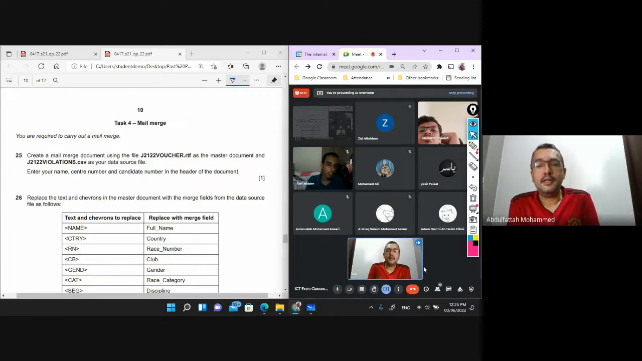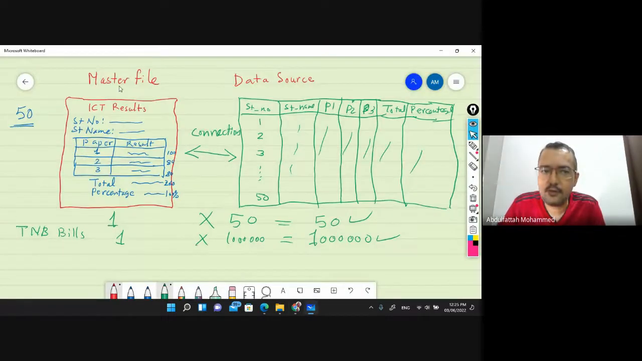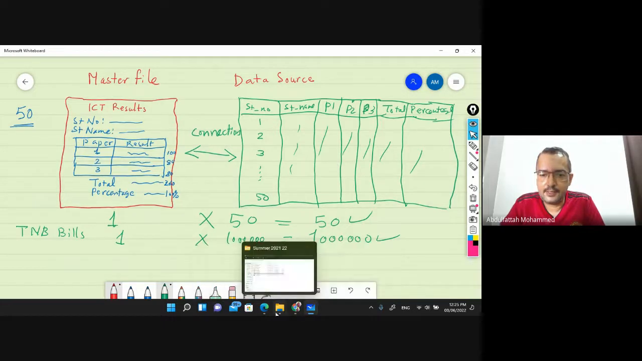Okay, in the exam, they will give you these two things. They will give you the master file, which is the template, and they will give you the data source. So you will not start from scratch. You will start from the step of connection, okay? You will not need to create any master file or any data source. Both of them will be given to you on exam day. Let's start.